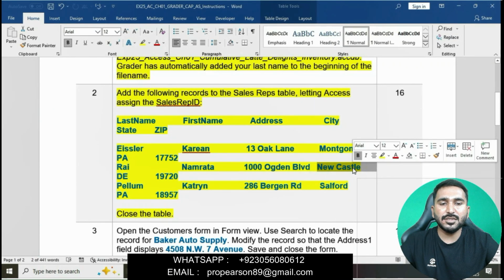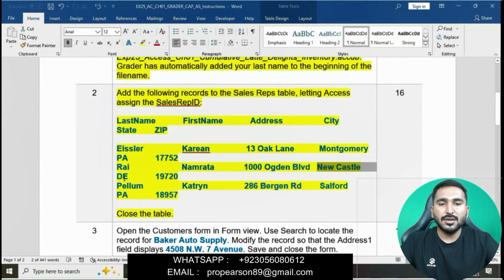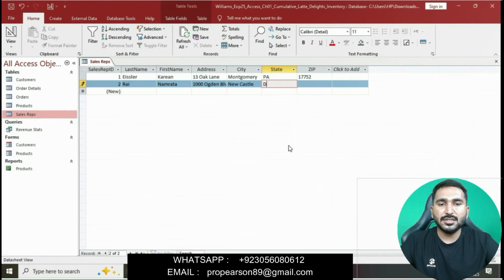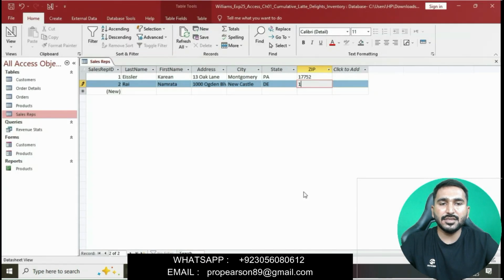The city is Newcastle. We will type Newcastle, or copy and paste it here. DE is the state, and 19720 is the zip code.